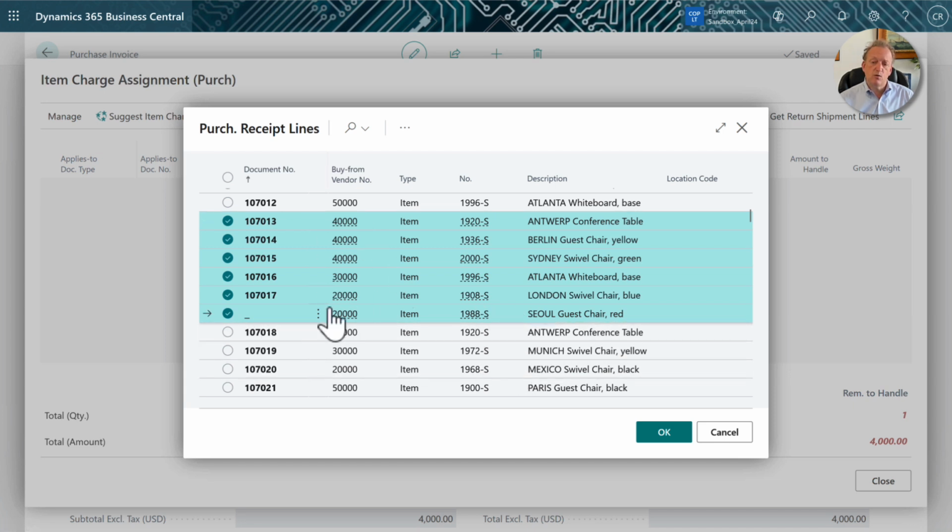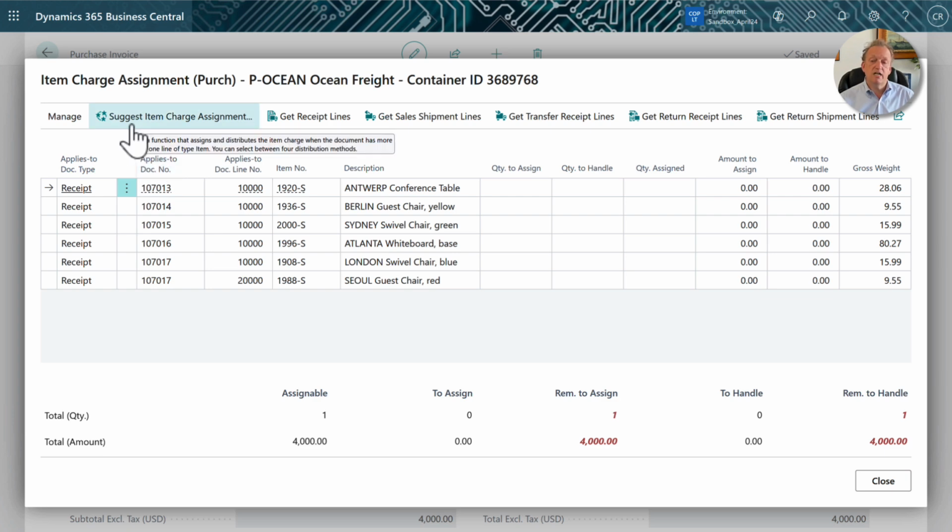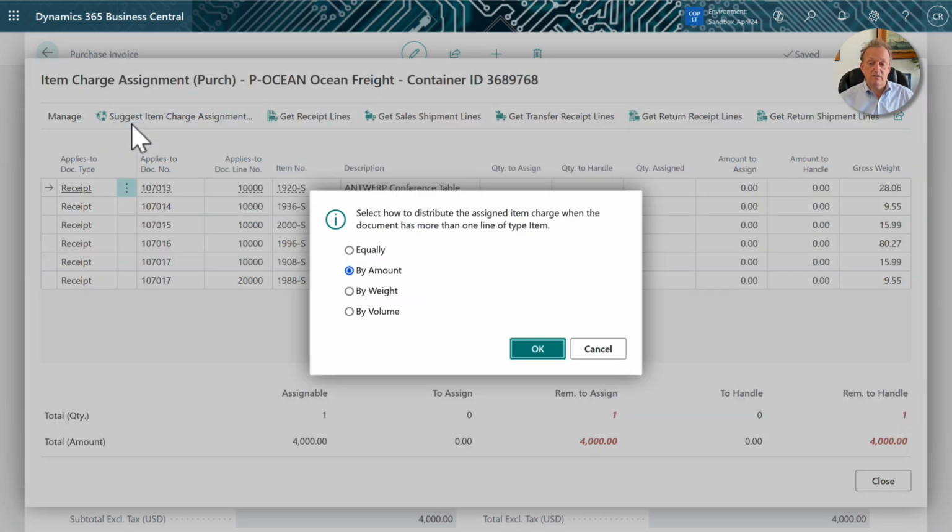So in here, you can see one PO with 2 items on it, as you can see in this sample listing. Once I hit OK, all these items get transferred over, and now I have a choice. I can manually allocate the $4,000 to each line item, or I can just hit this button here that goes in and gives me a few choices on how I can allocate this.